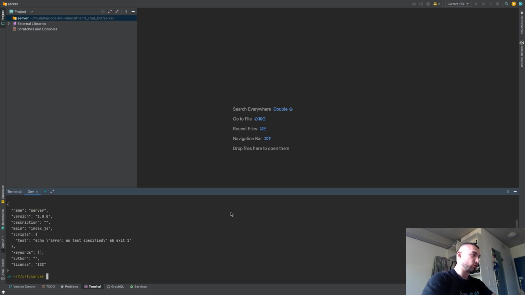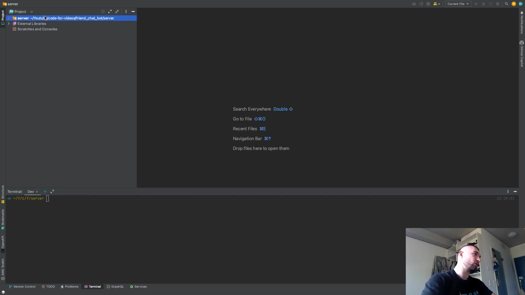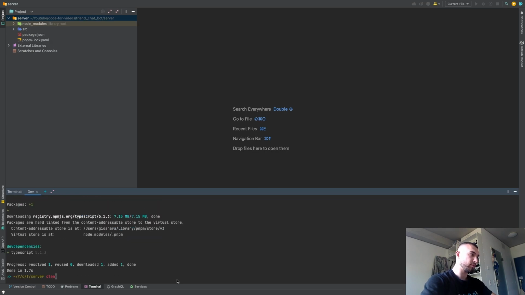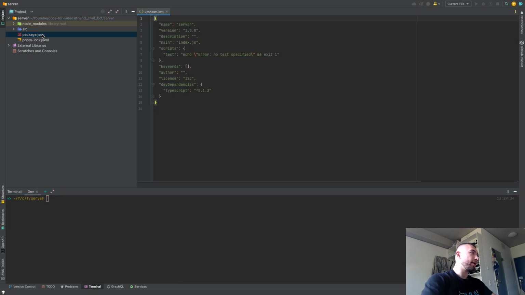So first of all, we want to create a package.json file. We're going to have a source directory. We're going to have the index file inside of the source directory. And we are going to install TypeScript as a development dependency, as a dev dependency, not directory, dependency. Sorry. Cool.